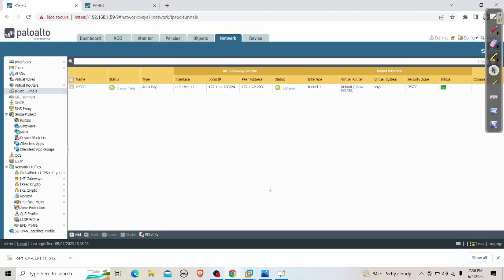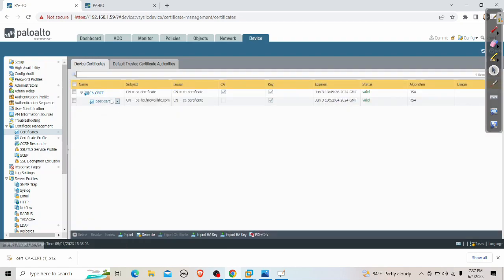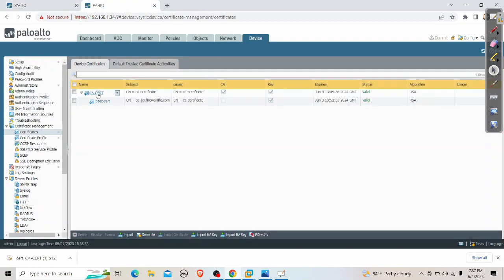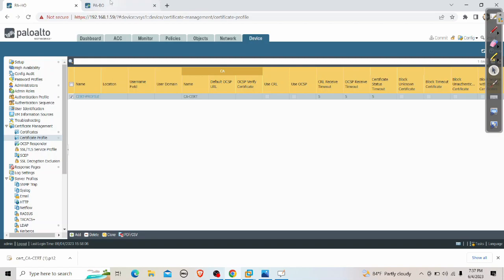So let me go back to the firewall. Here, when it comes to this firewall, I think I can go through these steps again, and then you can revise it. The initial thing we did was we generated a CA certificate here, and then we generated another certificate for the IPsec, and we signed this IPsec certificate using the CA certificate, and then we exported this certificate and imported it into our IPsec peer. Then we generated another certificate and signed it using this CA certificate. Then we created a certificate profile, and we included our CA certificate here. In both the firewalls we did it.